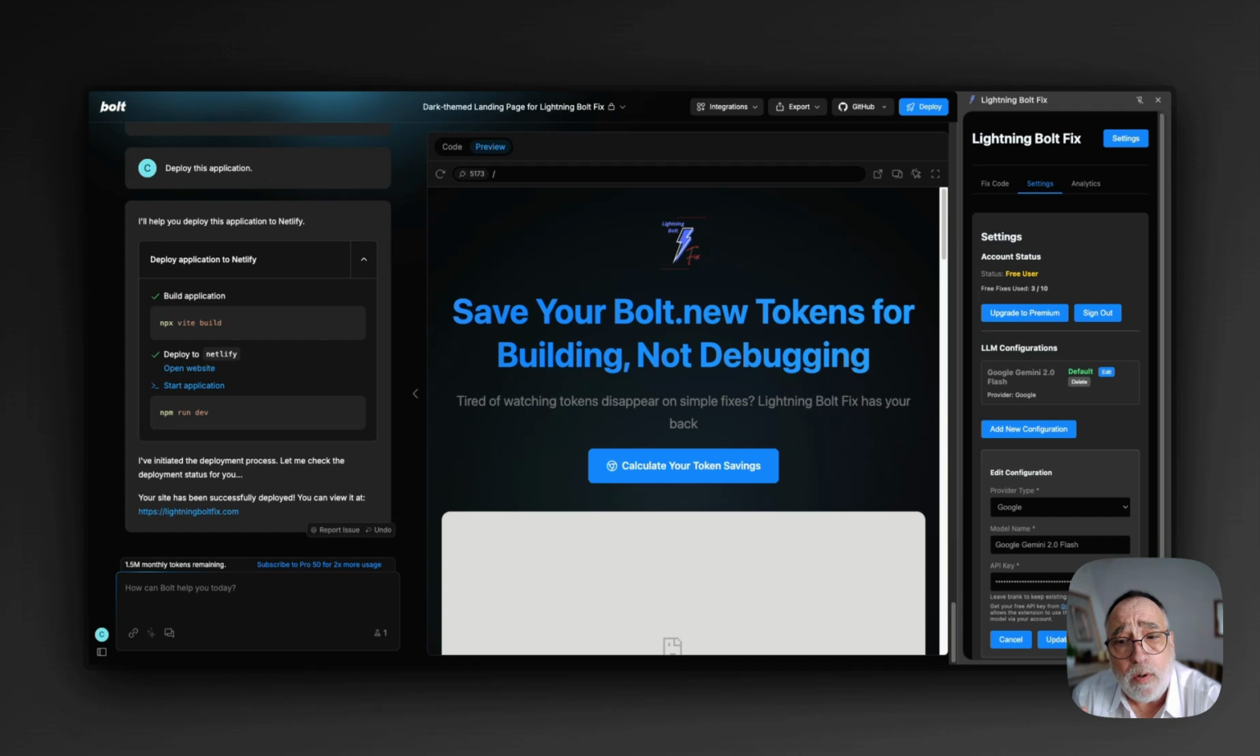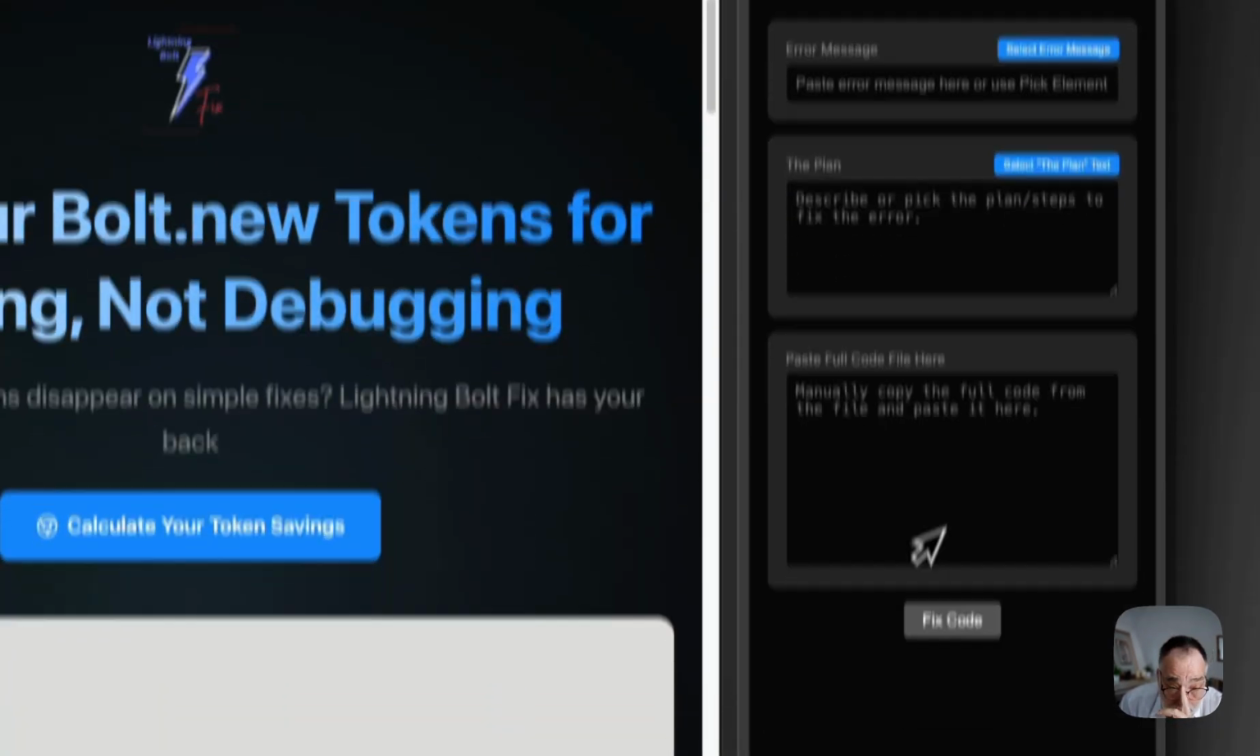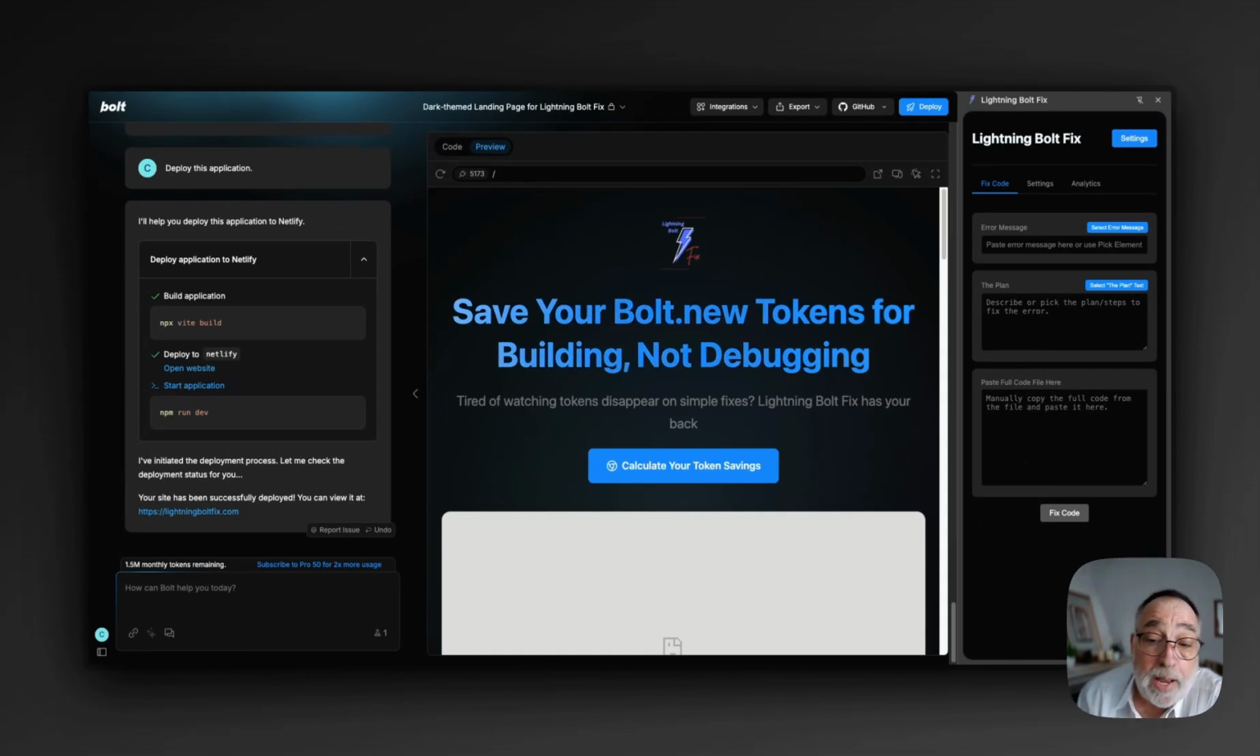What I've done here with the Chrome extension is realized that Bolt provides the information we need: the error message, the plan on how to fix the error, and where the error is, the actual file. And so I can capture those three elements in here and send them to an LLM of my choosing to get the fix and put it back into Bolt.